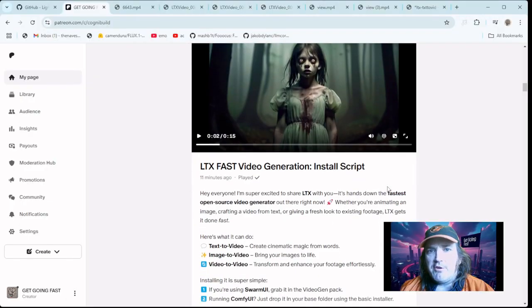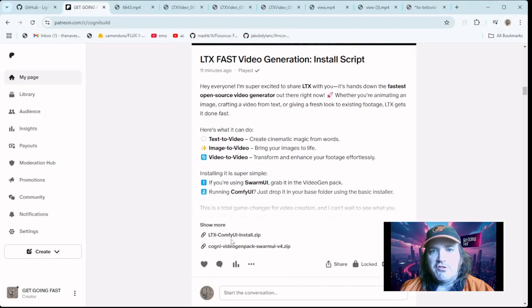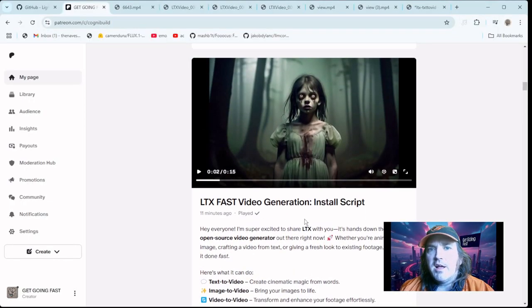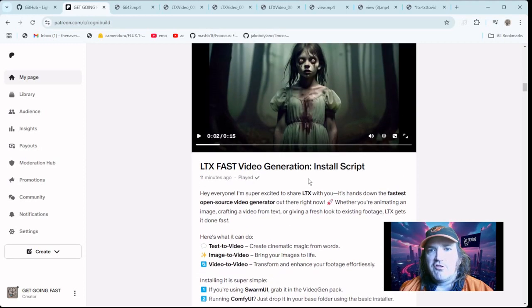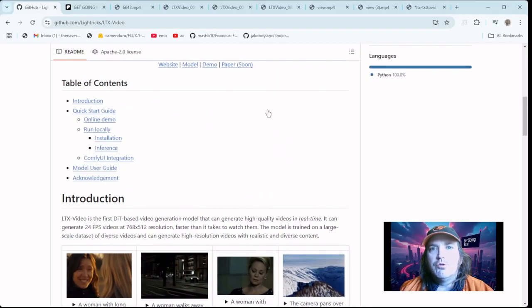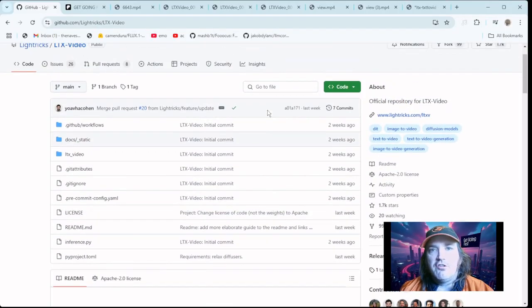Of course, we're going to have a Patreon version where we're going to be able to just use our VideoGenPack that comes along with animated diff. It comes with Moki, all this other, the Flux models, all that, or a straight ComfyUI install. But we're also just going to go through how to manually install this into ComfyUI, which is great. And it's not going to take very long.